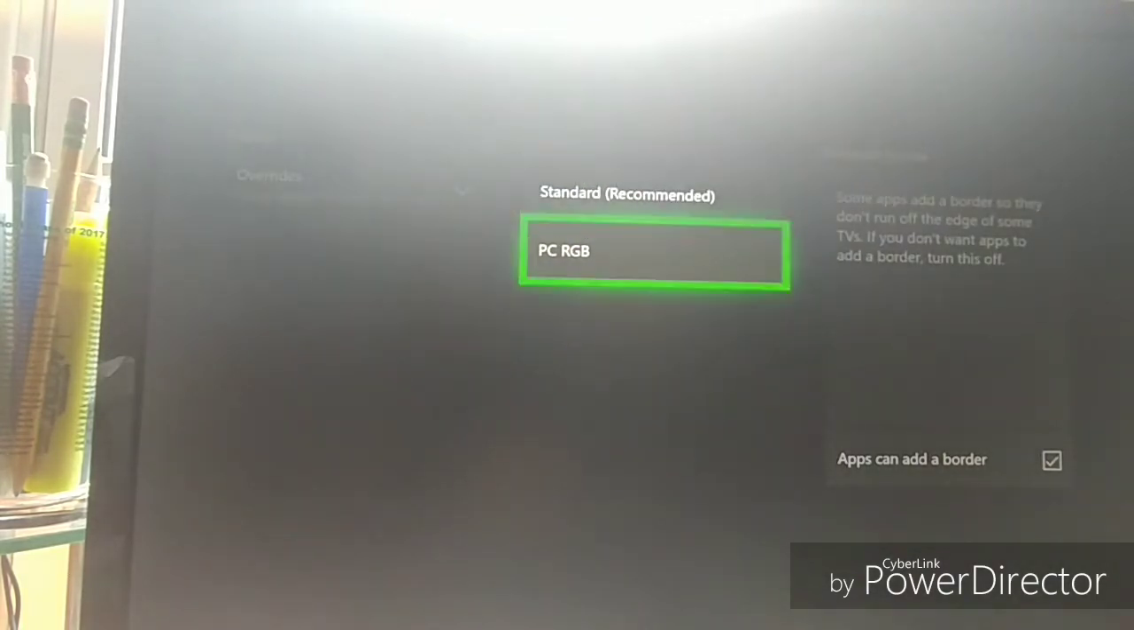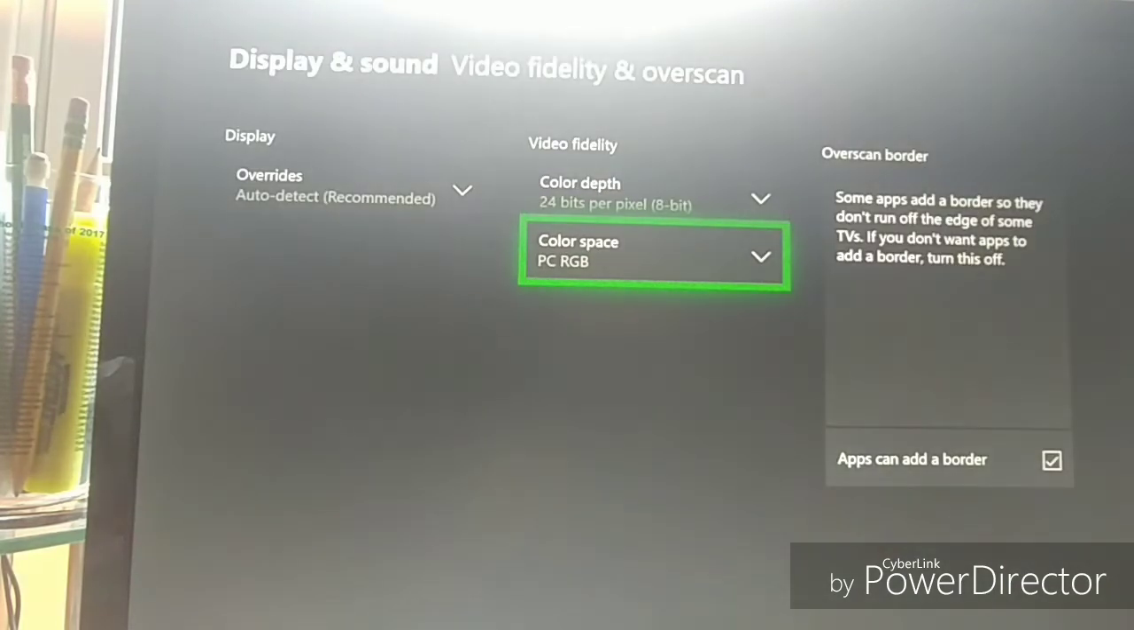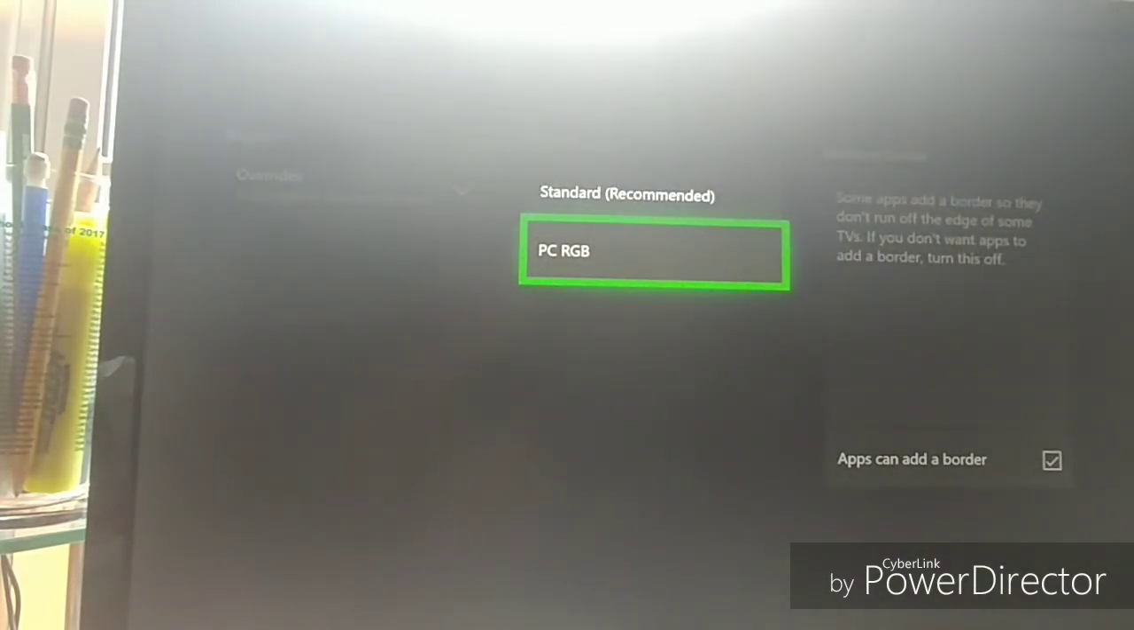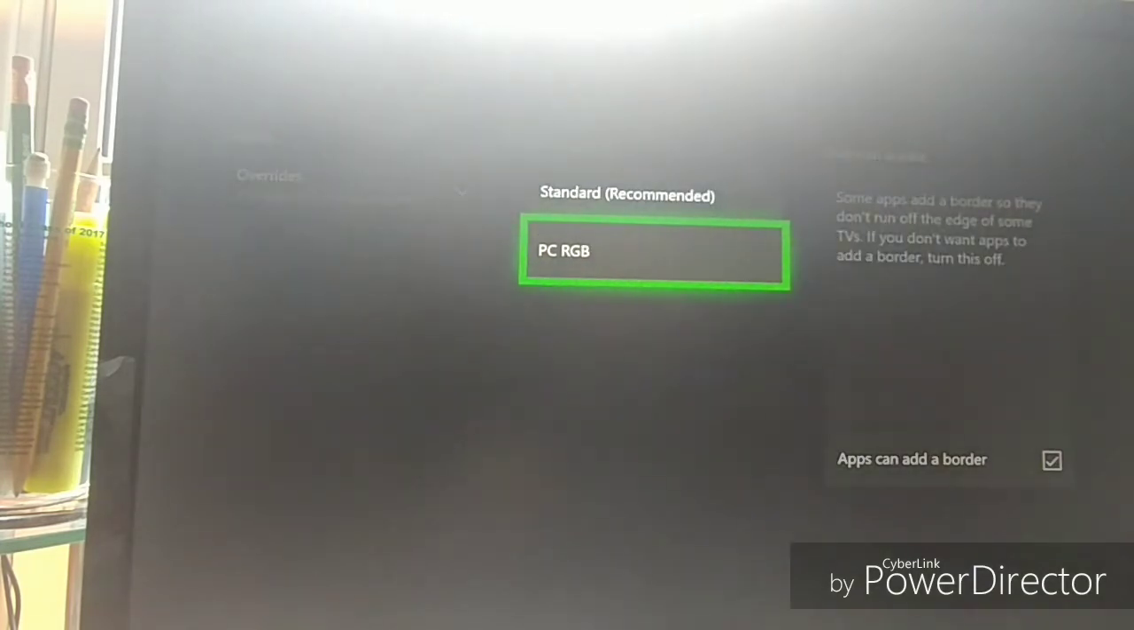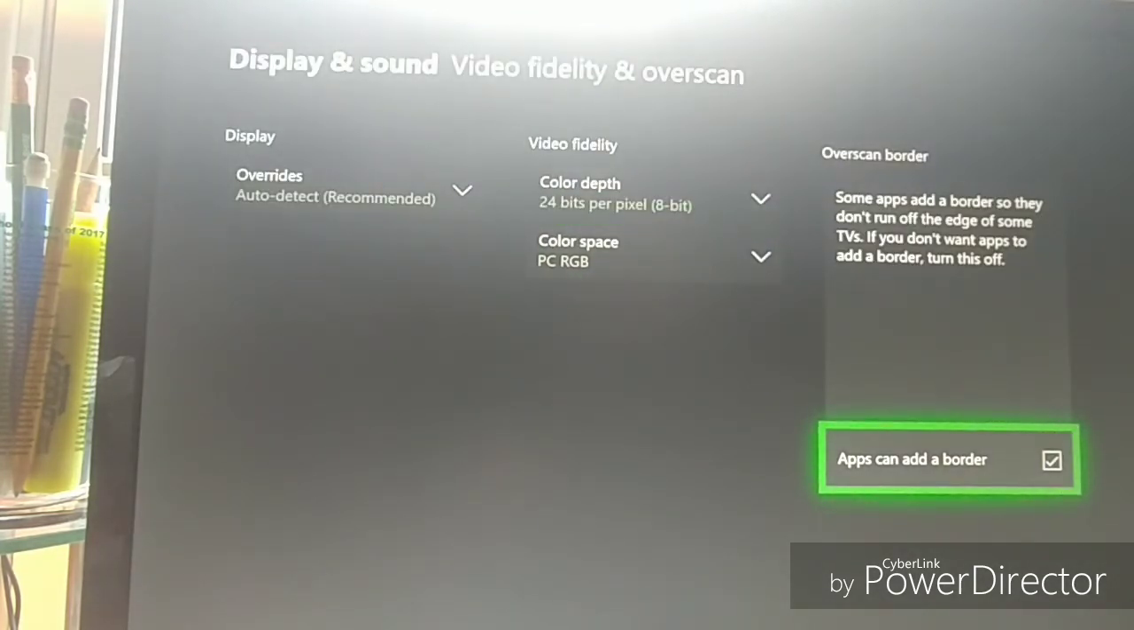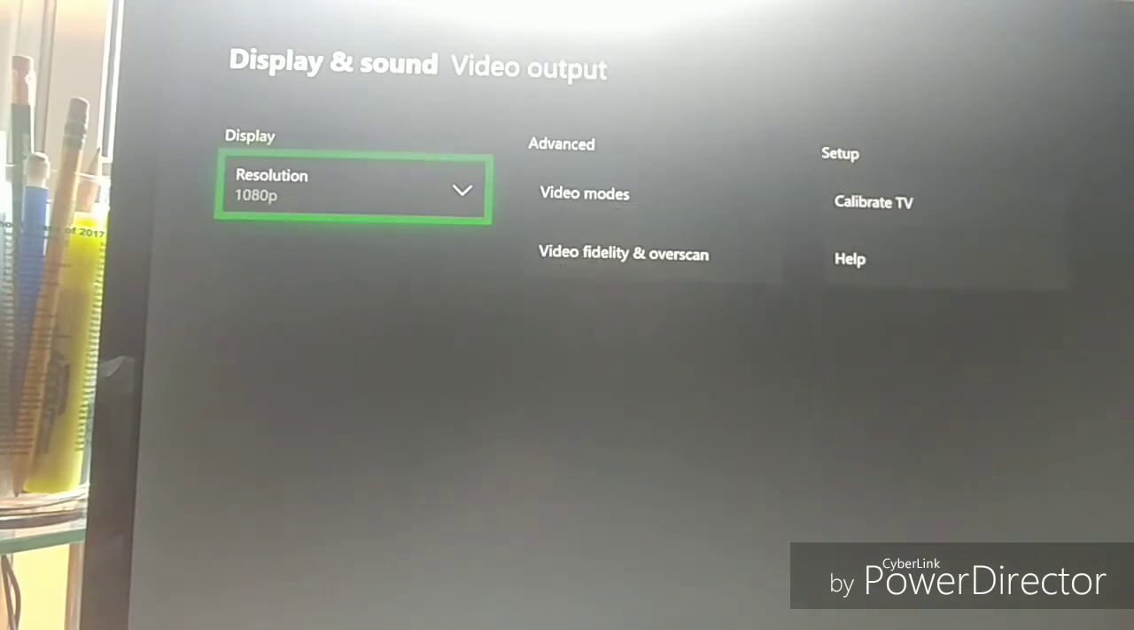And then one of the biggest ones is most Xboxes will be set to standard on the color space, and you can change it to PC RGB. To me, this makes the contrast look a little bit sharper. I think it adds deeper blacks, I'm not sure, but definitely change it to that. And then you can check this also for apps can add a border. I don't really know what that does, but just check that anyway.